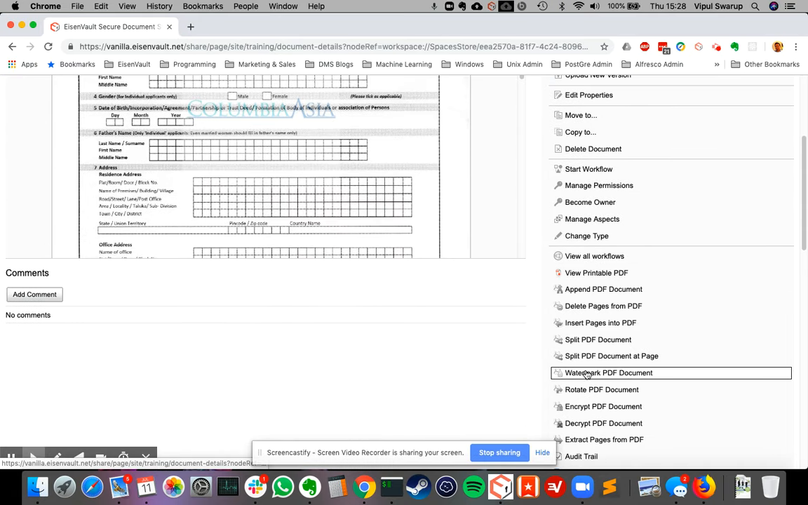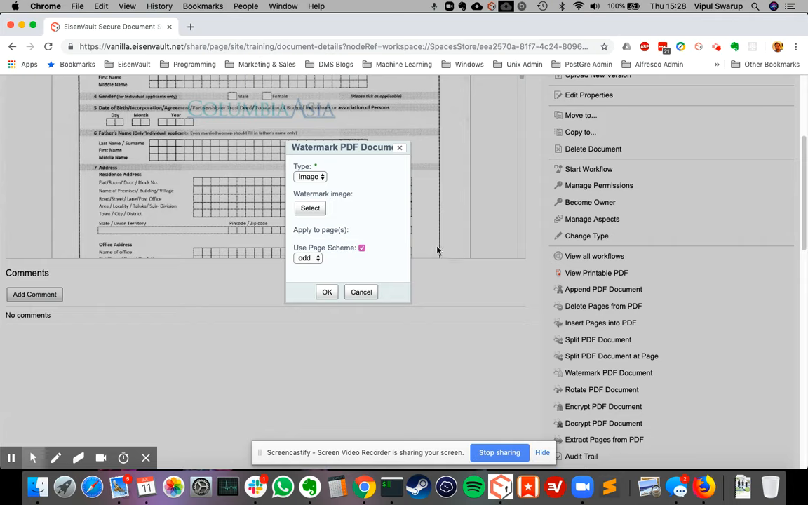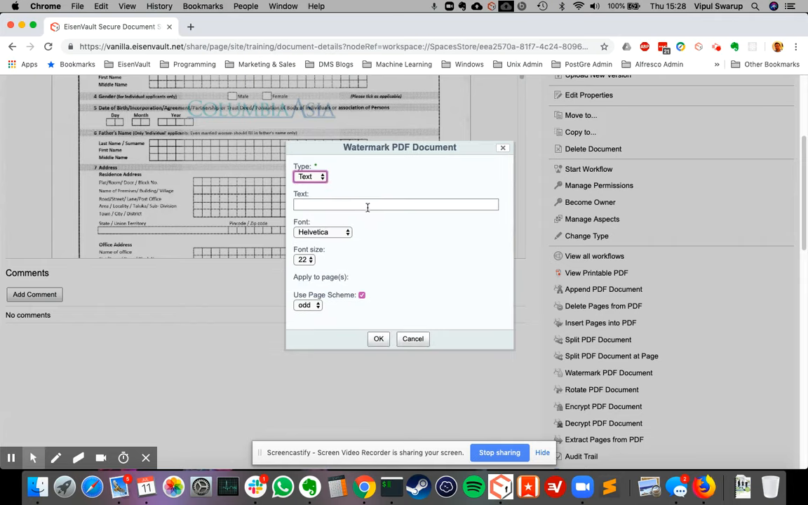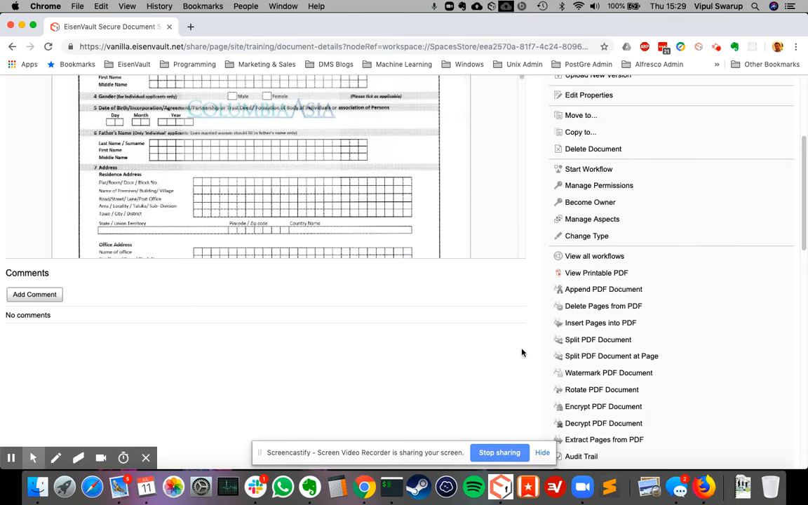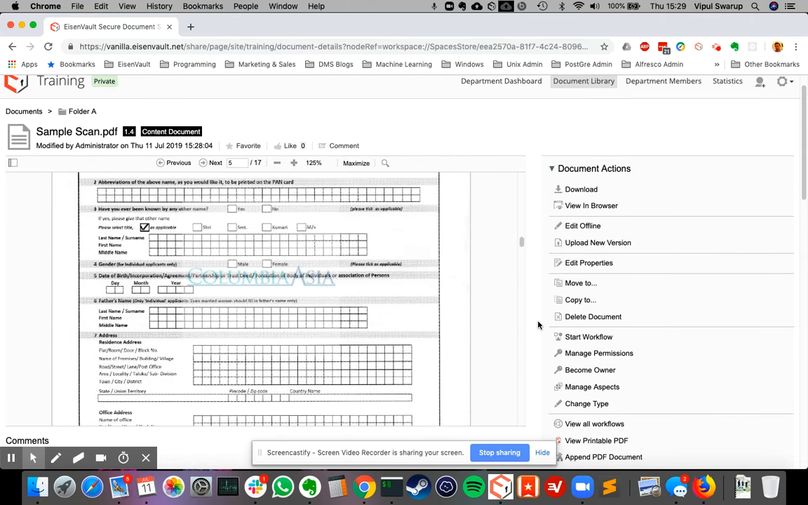So it's put the watermark on odd number pages. Let's try the watermark once again. This time let's do a text. Let's call it a test watermark. You can select the font and size if you like. And this time let's do it on even number pages. And say OK. It'll take a few seconds. There you go, successfully watermarked. Let's refresh.